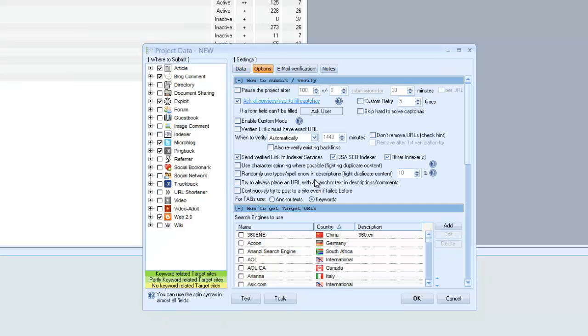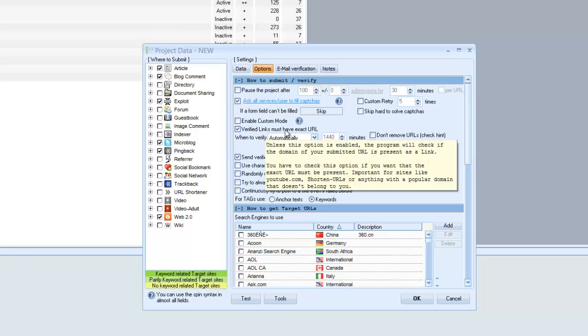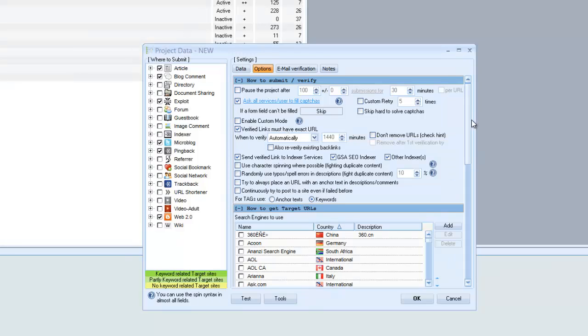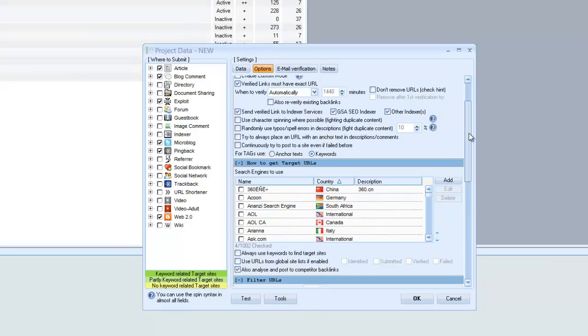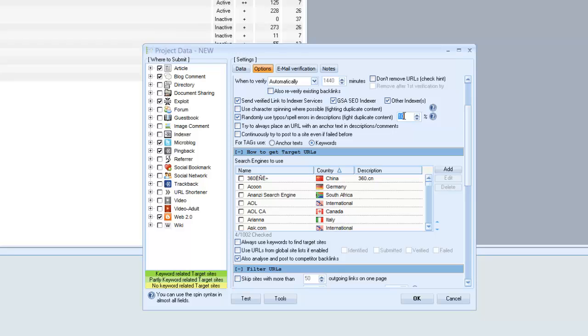This is the main bit where we actually get the niche relevant stuff going. So I'm going to go over the CAPTCHA services. I do have a CAPTCHA service enabled, but I'm going to click to skip if the form can't be filled. Then verified URLs must have the exact URL, otherwise there's not much point in sending it to the indexer. And I'm going to put randomly use typos and put that at 1%, and use character spinning where possible.